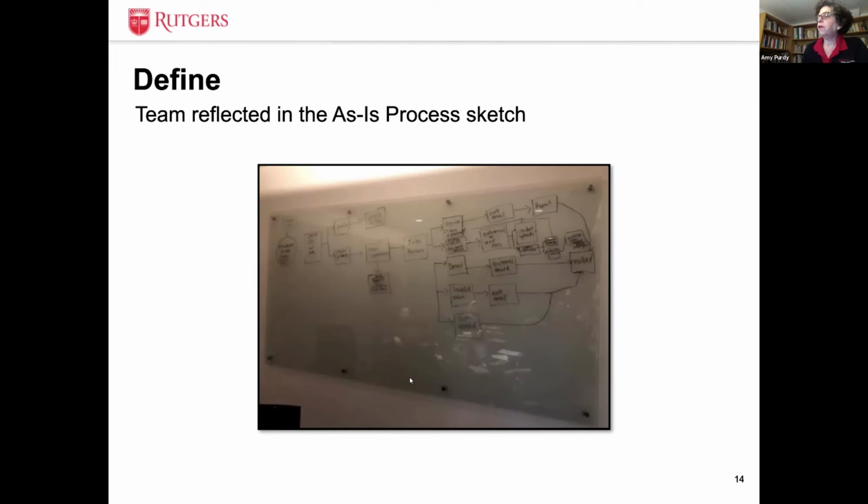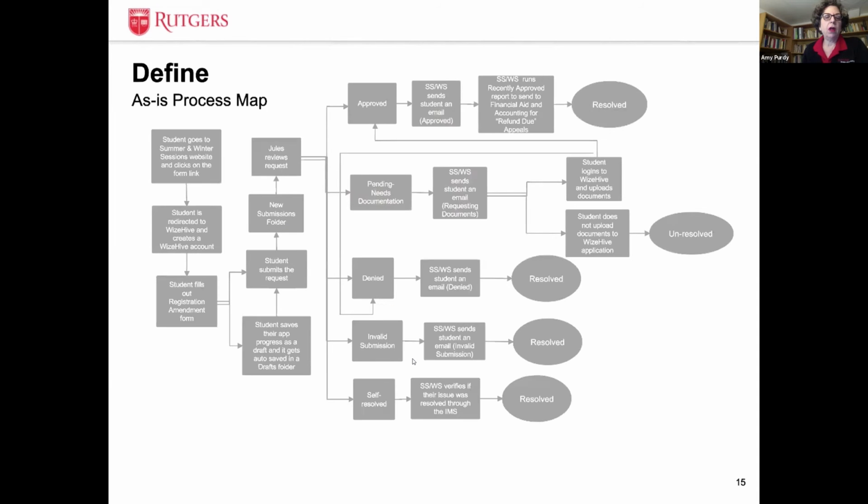We then transferred this sketch to a digital version. This version was used in a meeting where the team members each identified, number one, what is currently working for each role, and number two, the pain points that each role had.